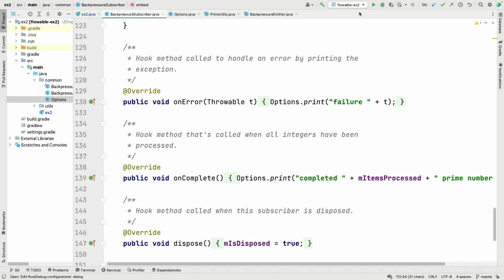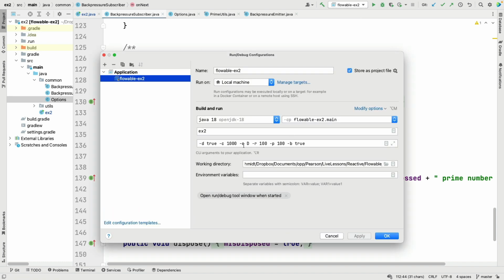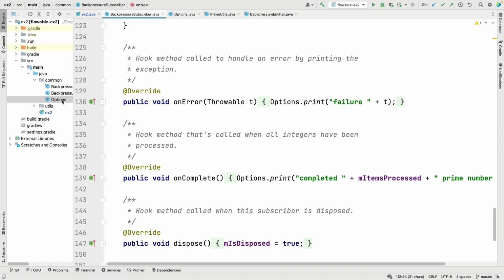So let's go ahead and run the program. And you can see here that we're going to turn on debugging. We're going to have 1,000 items. The request size is going to be 100. We're going to print every 100 items. And I have to remember what some of these options do. Let's go take a look. Let's see what the options do.